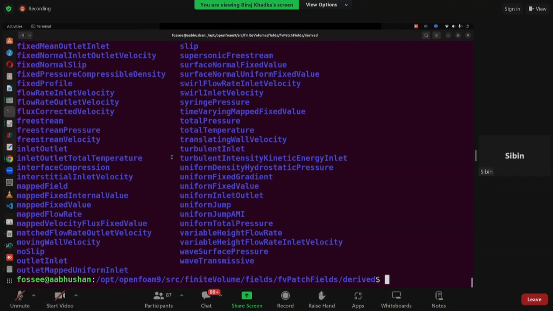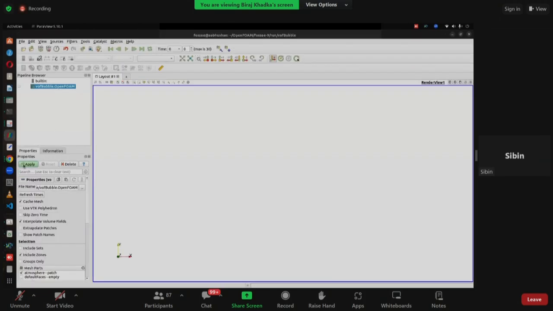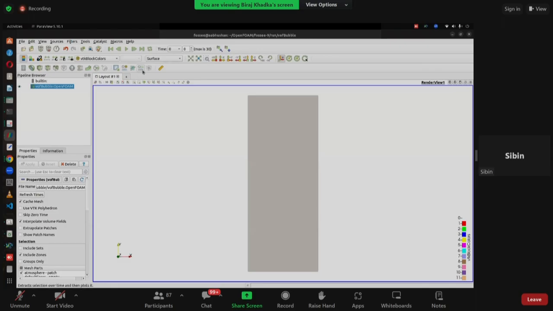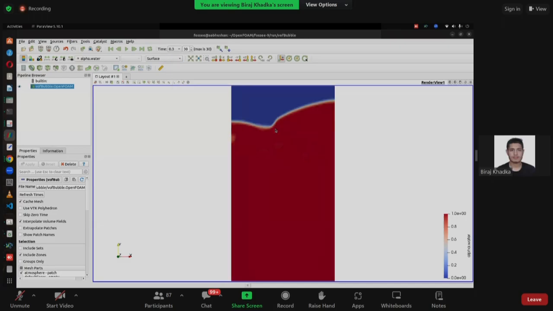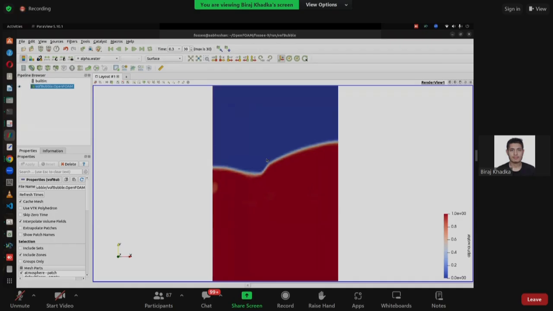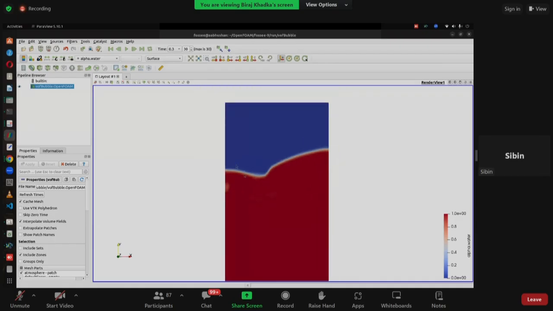Can you show the paraview once more? Okay, paraview. After 0.3 seconds, the interface between air and water is changed, right? After alpha dot water. After 0.3 seconds, now the interface is wavy like this. So can you capture the interface like a curve or something? It's a wavy curve, right? So can you plot the interface on a graph?